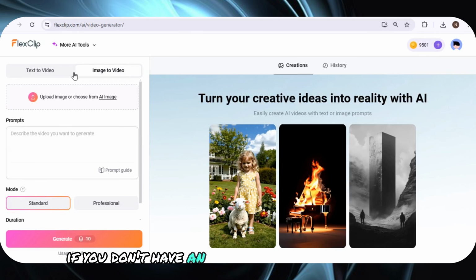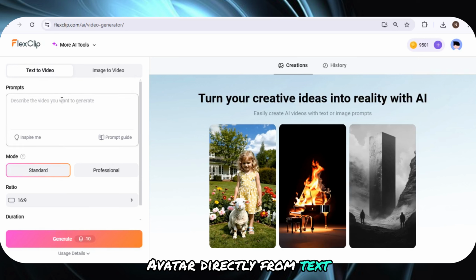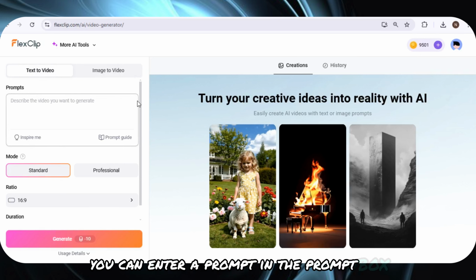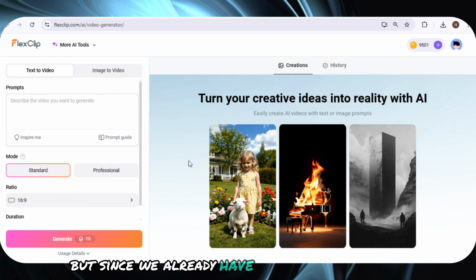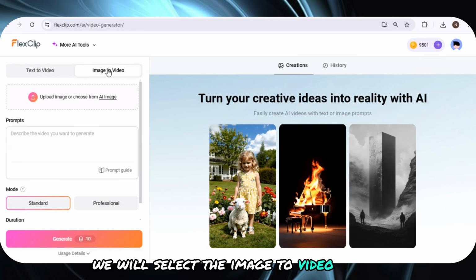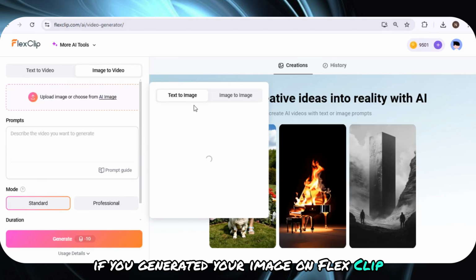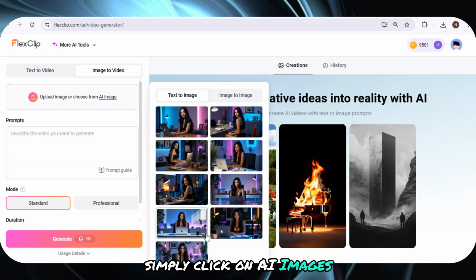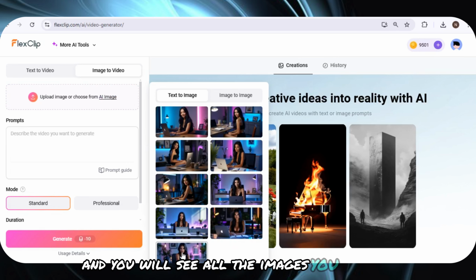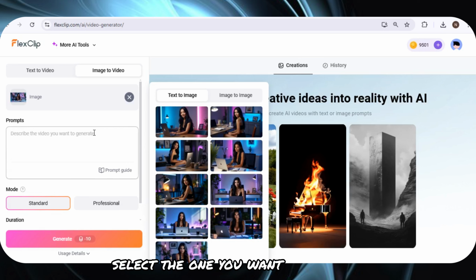If you don't have an image and want to generate an AI avatar directly from text, you can enter a prompt in the prompt box. But since we already have our AI avatar image, we will select the image to video option. Next, upload your AI avatar image. If you generated your image on FlexClip, simply click on AI Images, and you will see all the images you created. Select the one you want to animate.